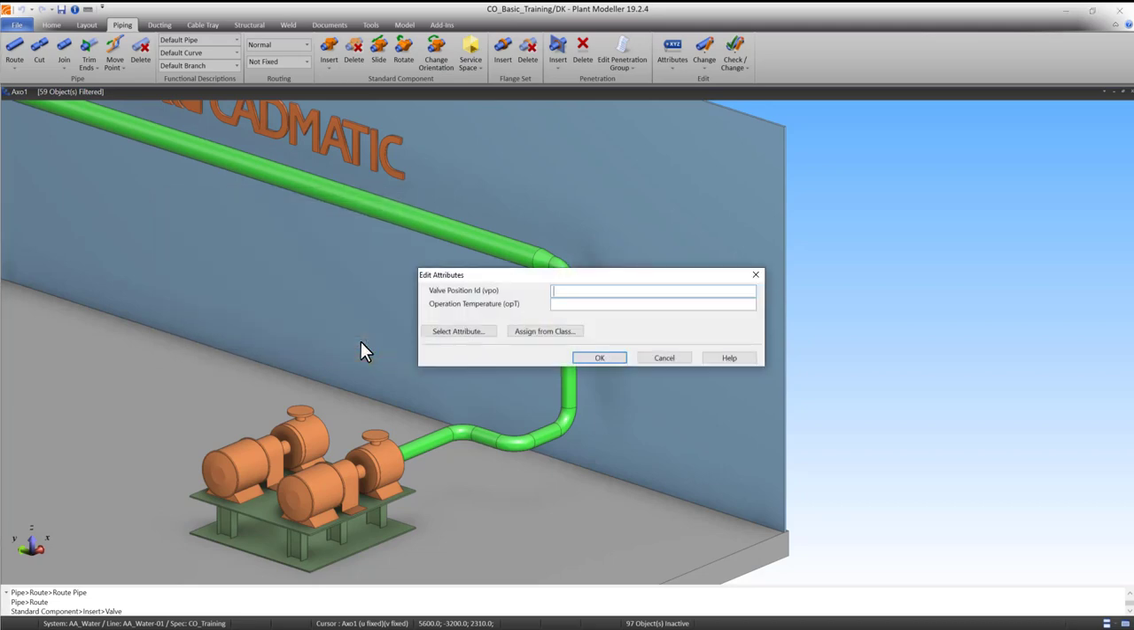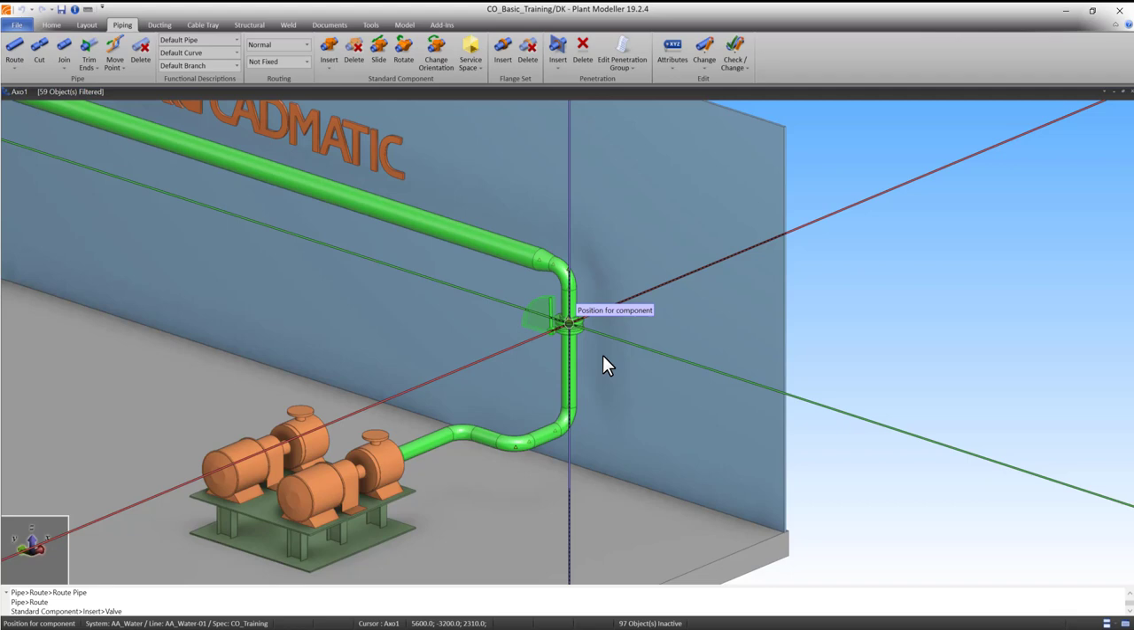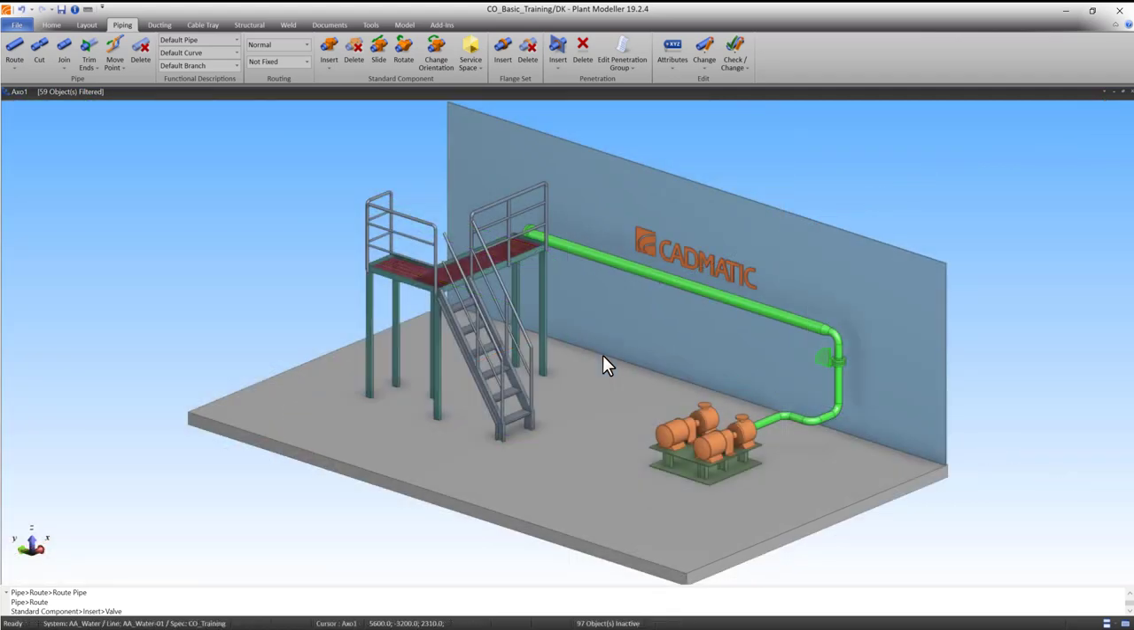The final step is to add a position ID and operation temperature. Type V112 for the ID and 60 for the temperature. Press OK to finalize the creation of the valve. The first pipeline is now finished. Please continue to the next exercise.